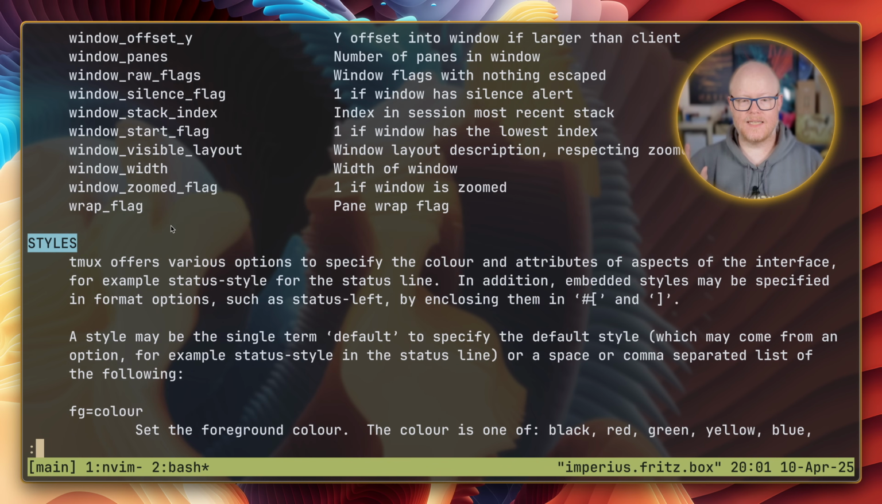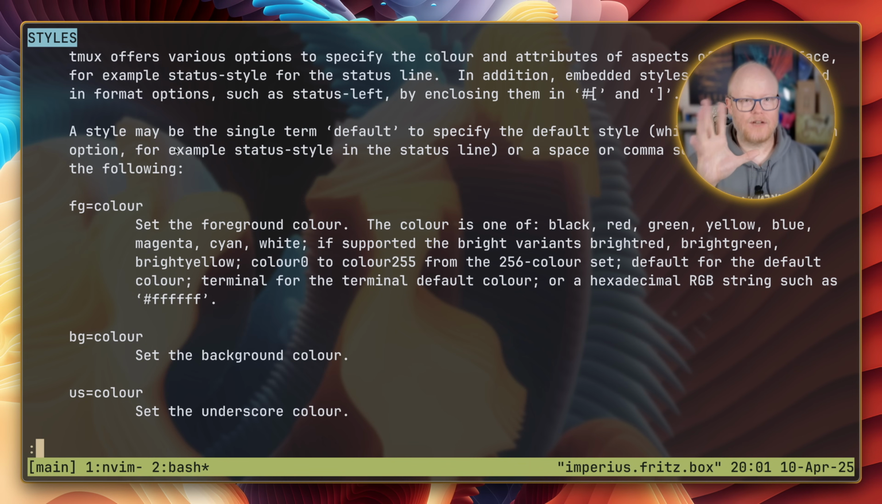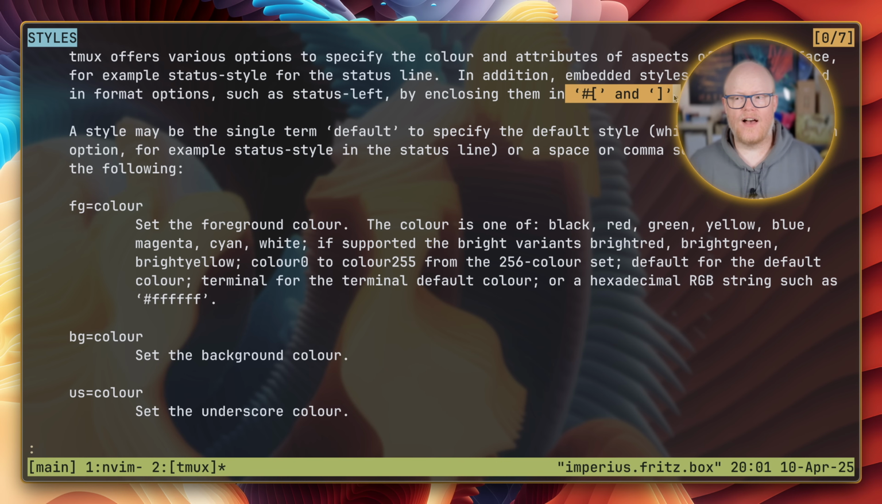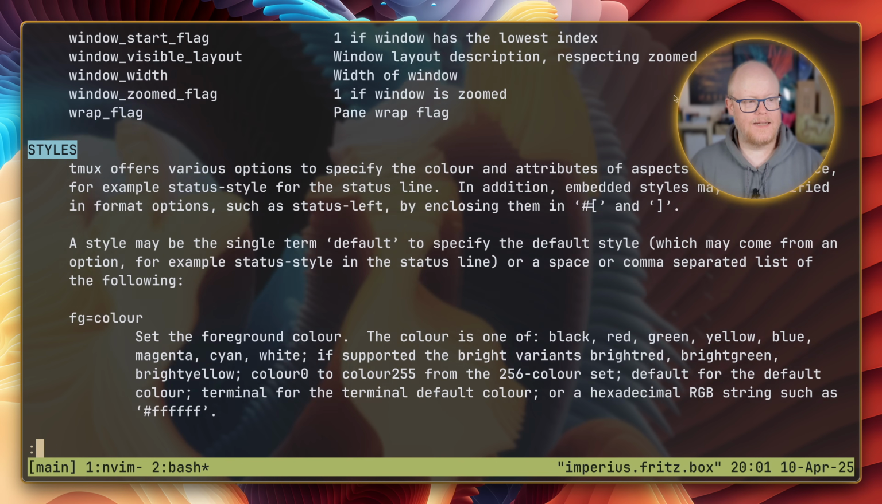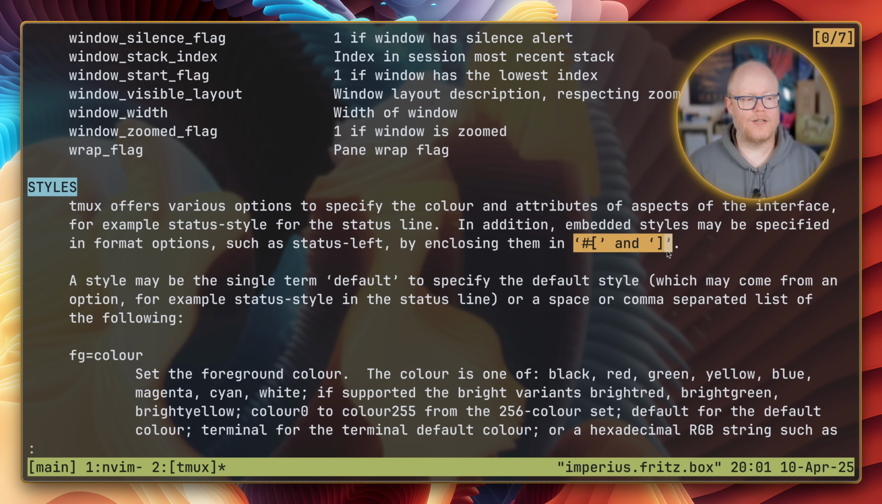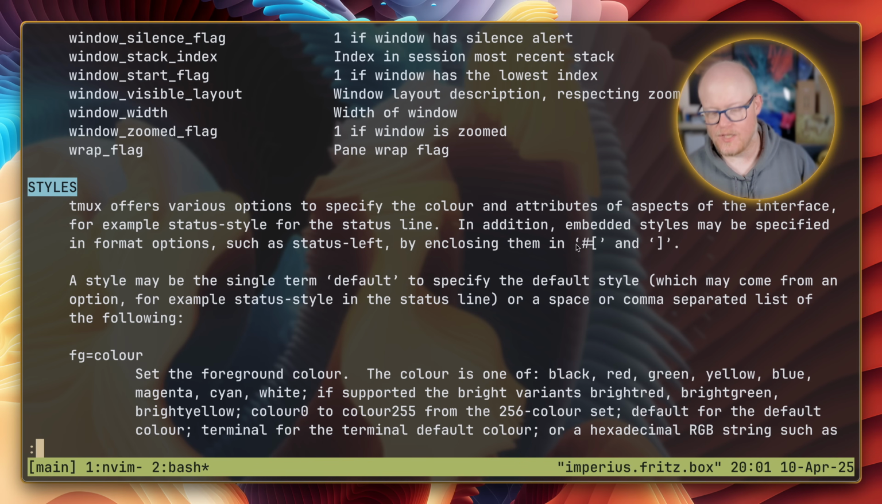And we will need something else that I will get back to later on. That is actually the way that it allows us to define something inline. I may need to move that a little down. So we can define and use styles inline by using this hash square bracket syntax, which allows us to define styling configuration within other strings. You will see how this works later on.